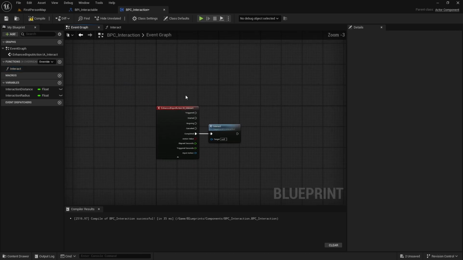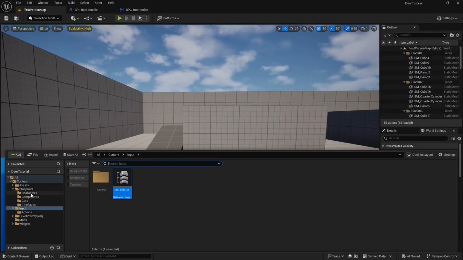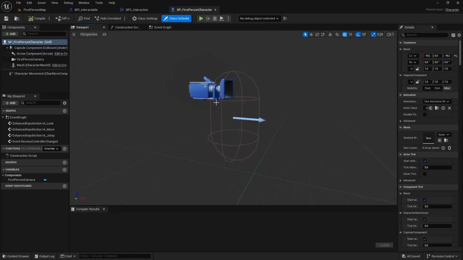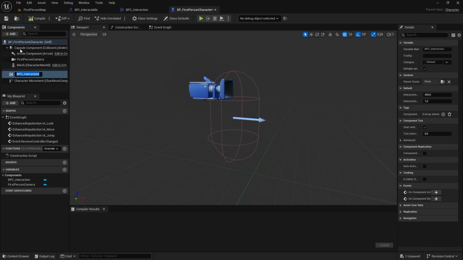And there we go. This is all we need to do for the interaction component. Now let's add this interaction component in the player character. So let's go back to the folders and let's open the character, this one, the first person character. Let's open this, and to add the component, here in components, just click on add and type the name of the component. So BPC interaction.